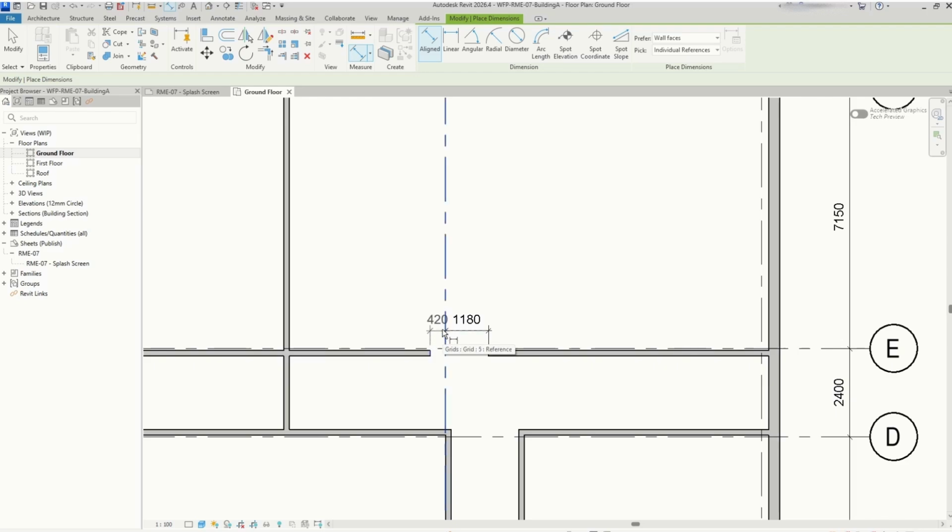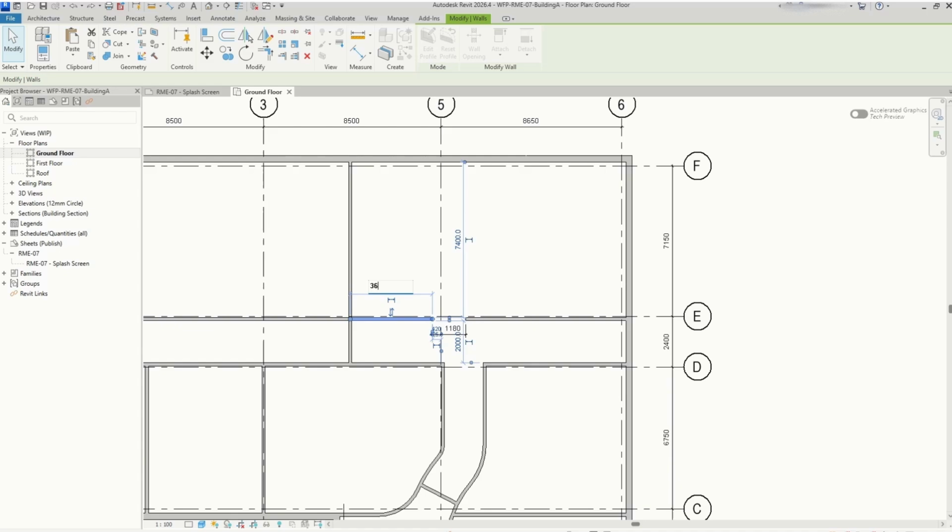Step 12. Select the left wall segment and change the dimension to 750mm. Step 13. Now adjust the right wall segment to form a 1500mm opening.